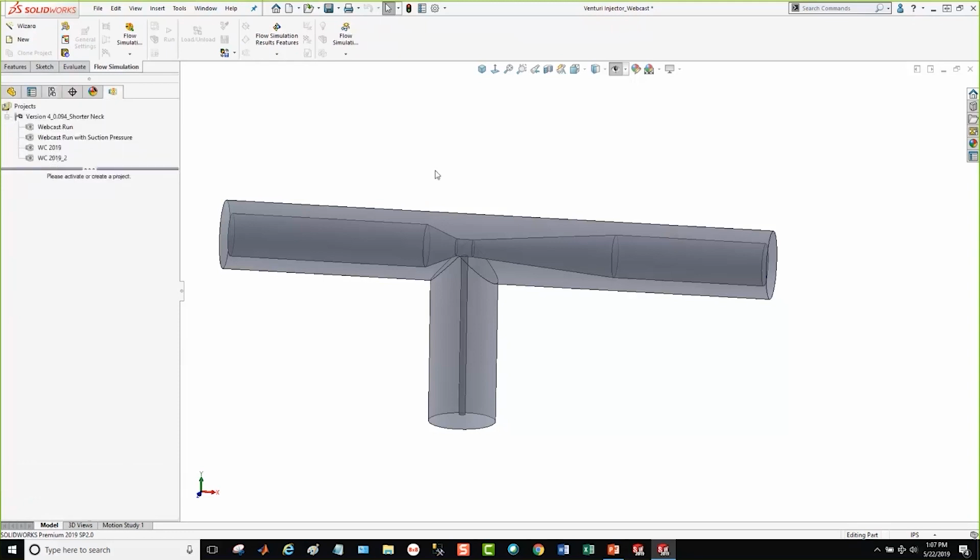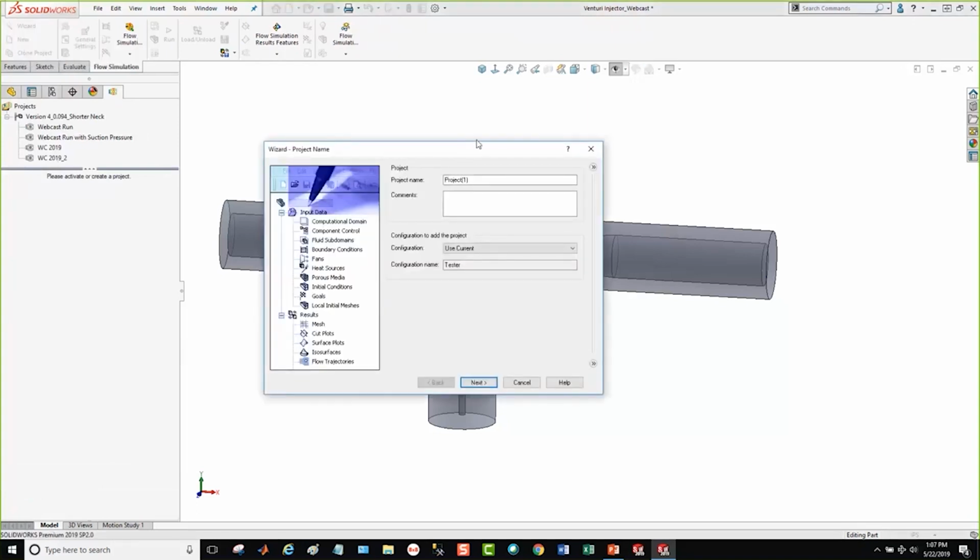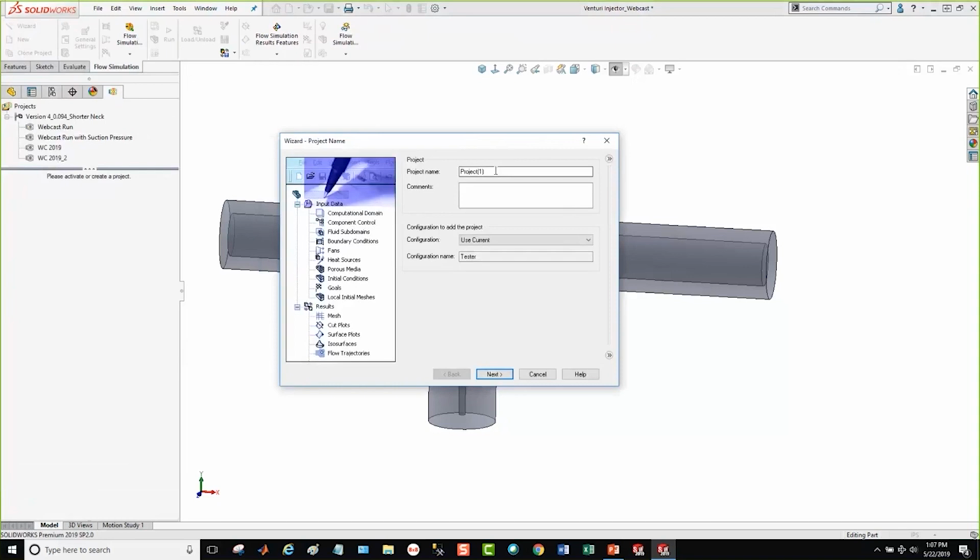So, how do we go about starting off to make an actual CFD run with SimFlow inside SOLIDWORKS? Well, what's nice is this little wizard tool that I recommend using all the time to create what's called these analysis projects, SimFlow projects. And I'm going to name this project tester. And as you can see here, it's using the current configuration.